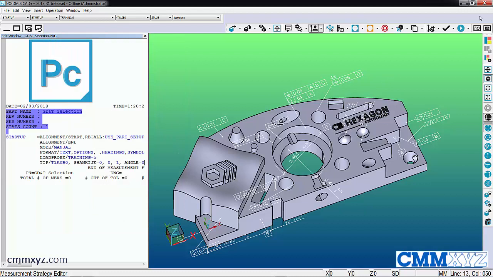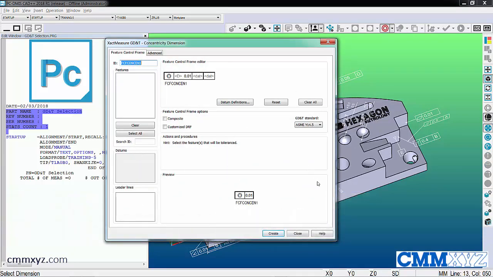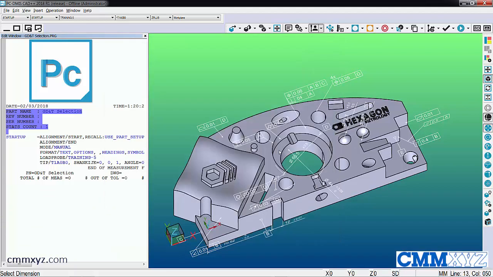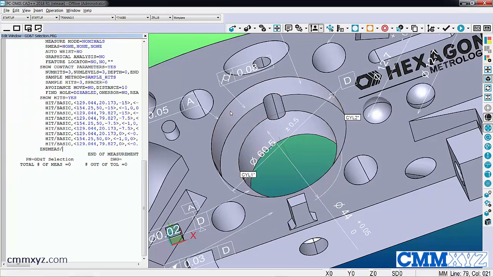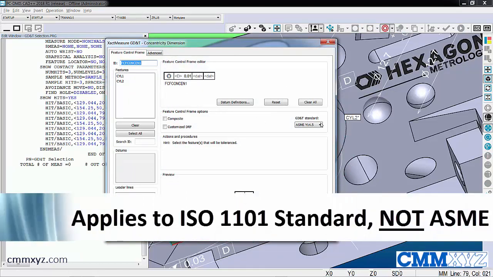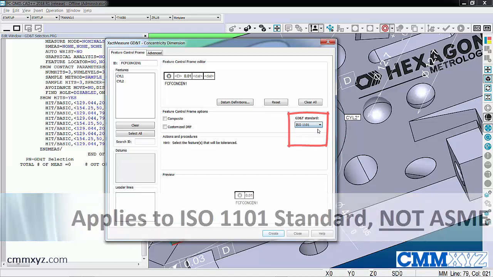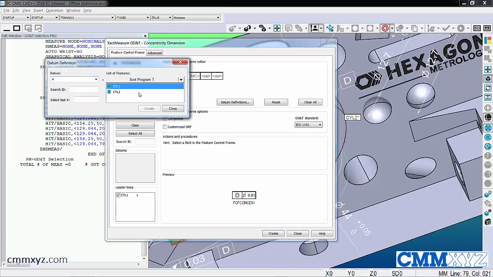Another addition to this version of the software is the material condition modifiers for concentricity. Let's actually create a concentricity control, then I'll show you how that works. Let's do a couple cylinders here. I'll just use quick features, cylinder one, cylinder two. Now we have the features that will let us create concentricity. It's important to note here that this only applies to the ISO 1101 standard, it does not apply to ASME. First step, define our datums. Cylinder one is datum A.